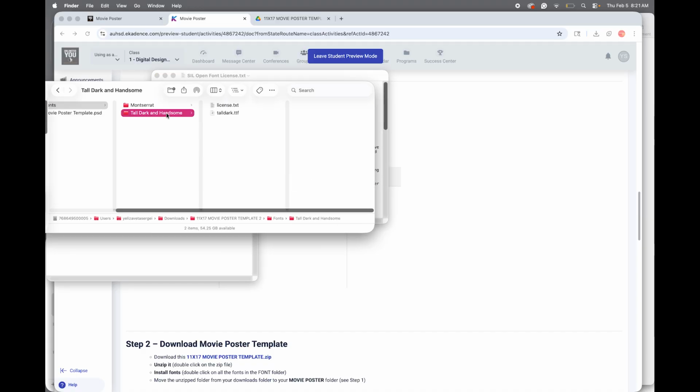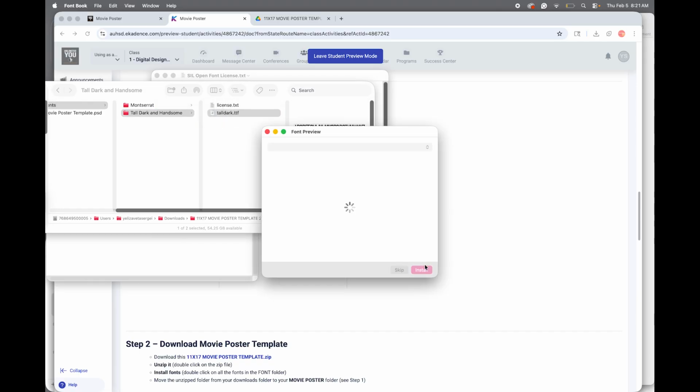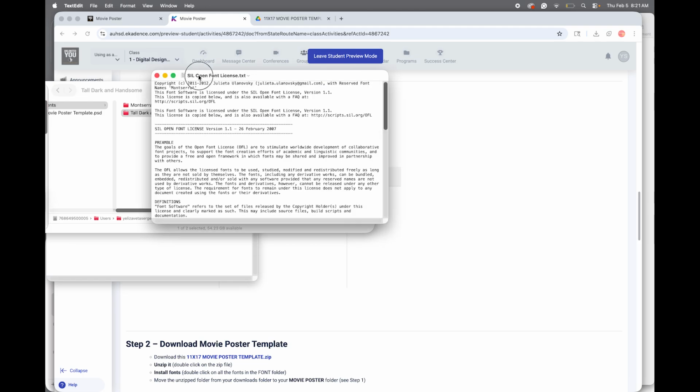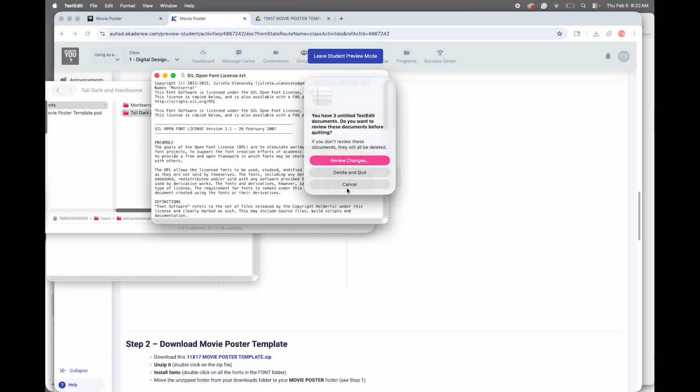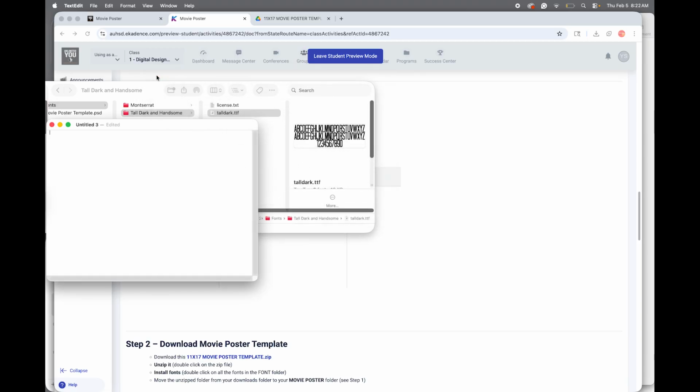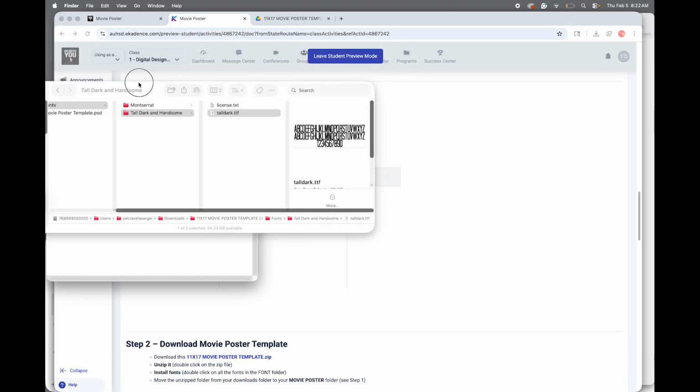Let's go back to Tall, Dark, and Handsome, and you can see that there is a font here as well. Double click on it. And then if it's not installed on your computer, go ahead and install it. You need these fonts before working with the Photoshop file. I'm going to close this as well. That was the font license.